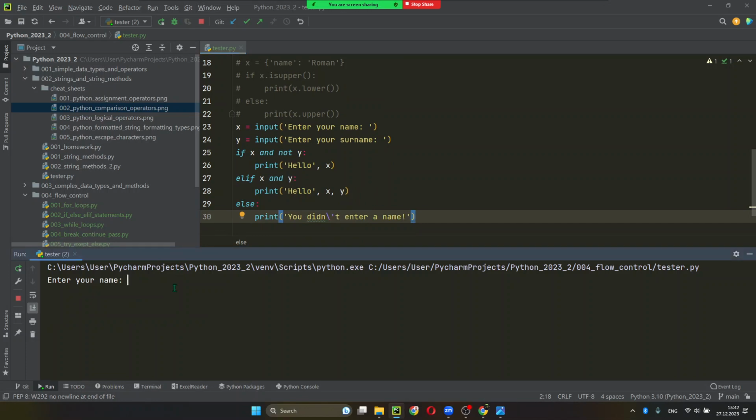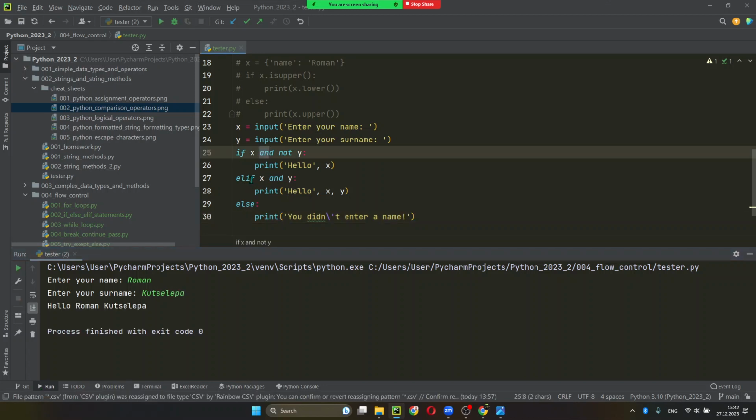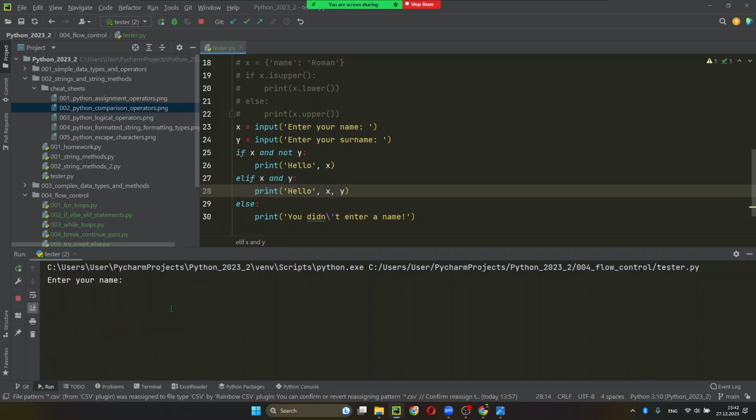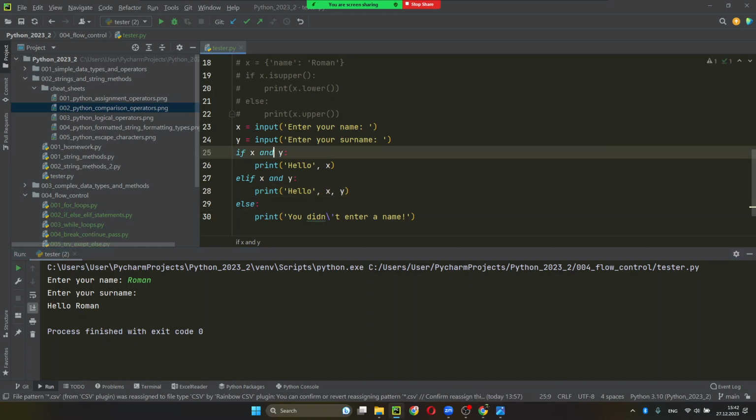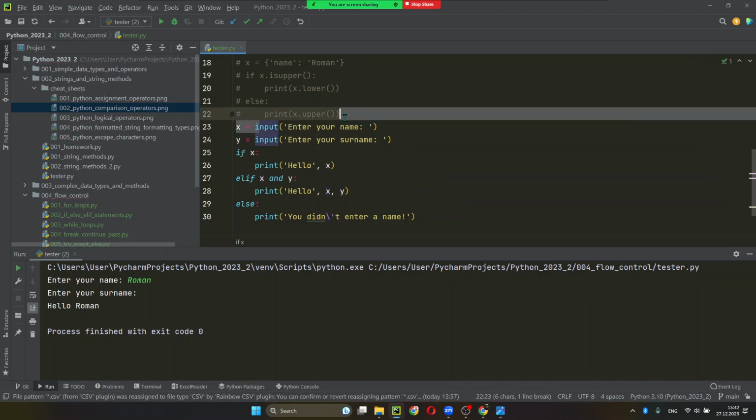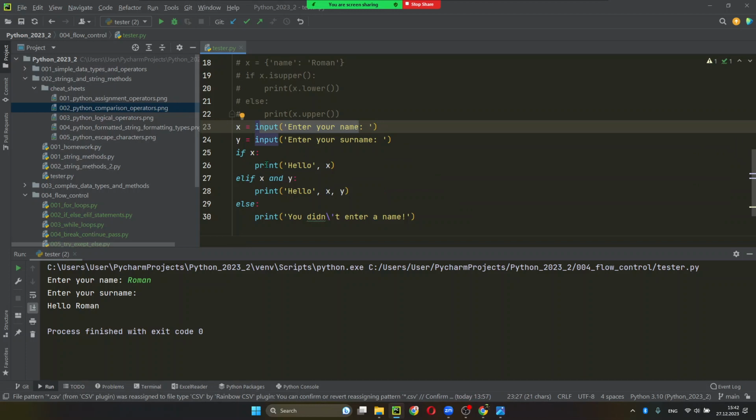So basically, if I enter my name and surname, I will get this statement. So hello, name, surname. And for example, if I enter only a name and don't enter surname, it will still work. If I want to use this, for example, I say if x only, then it will work in any case. So this statement will work.